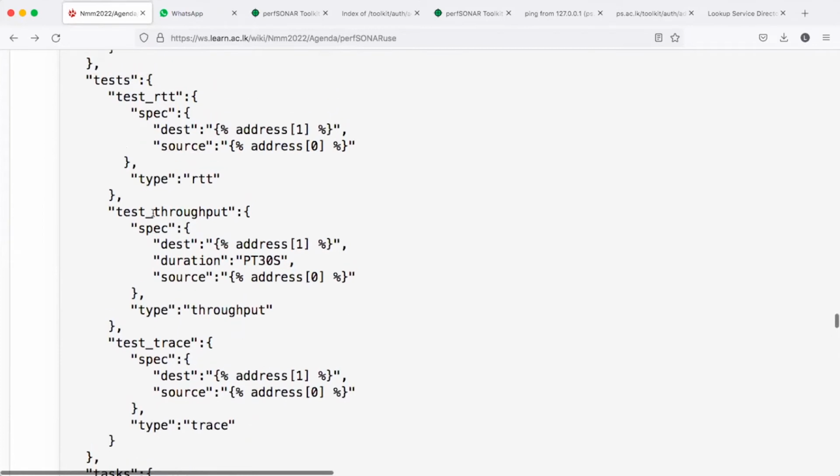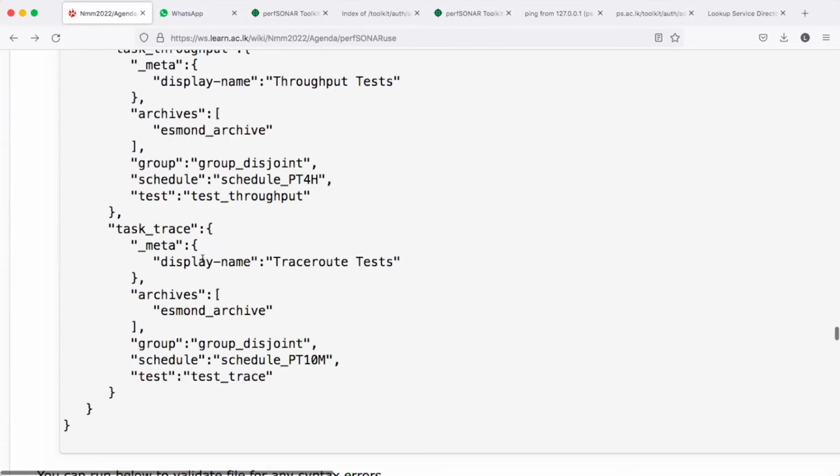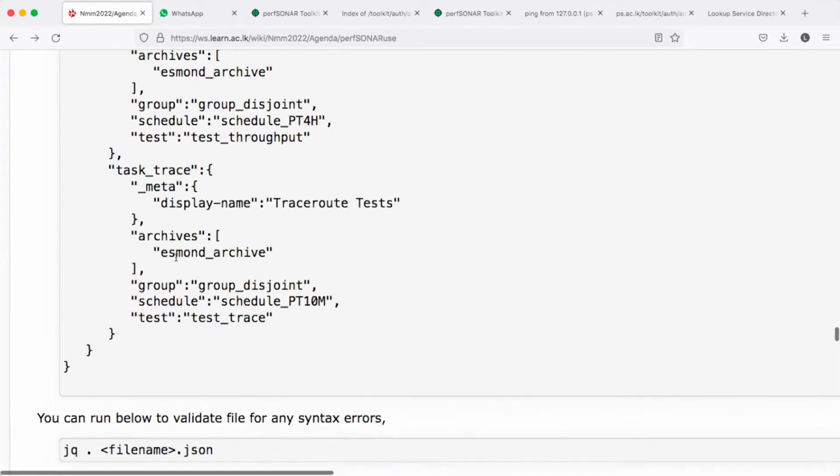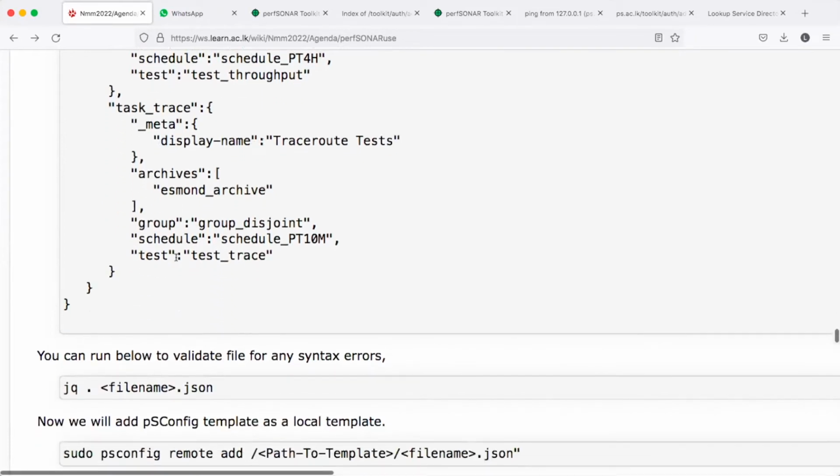yeah, this one. So actually in a task we refer to each of the elements above, or we point to the elements created above. So in each task, it is necessary to specify archives, group, schedule, and test.